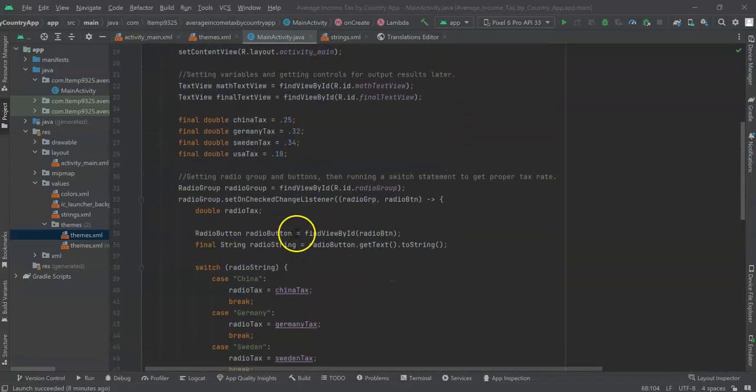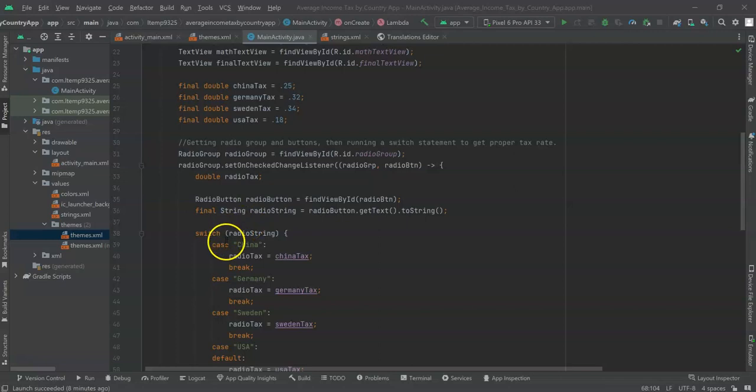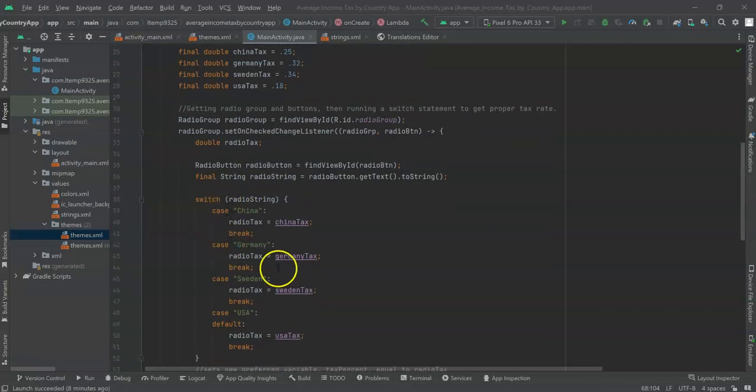We'll get to that in a minute. I started this with if-else statements, and it suggested I use a switch, so I changed it to switch and case, and my default is going to be the USA tax. So I have just my temporary names right here so that I can pass it on to whatever. Radio tax is what I'm calling each of these. So that'll just be a general variable to hold each of these.